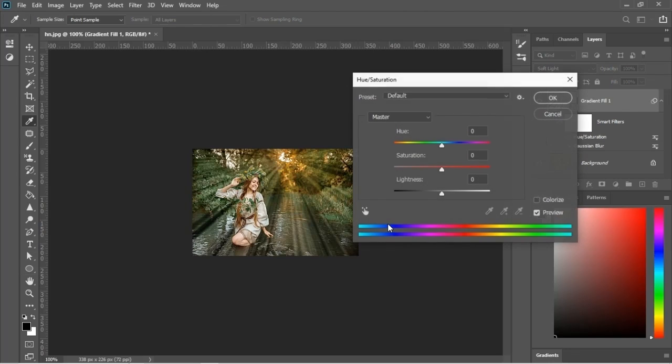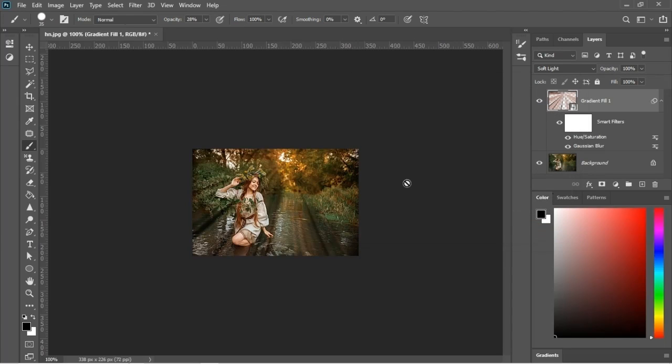I will press Ctrl plus U on the keyboard to open the hue and saturation dialog. I will keep the colorize checkbox checked. I will choose a shade of orange or yellow. I will add a layer mask in the layer pane now.